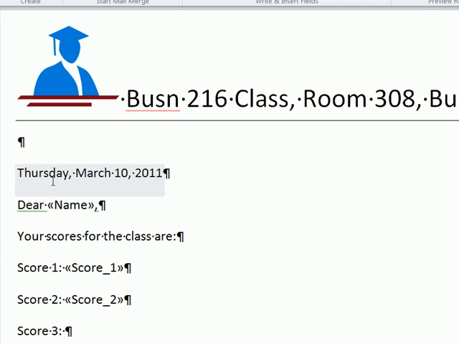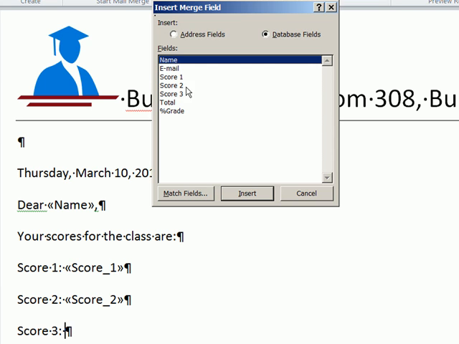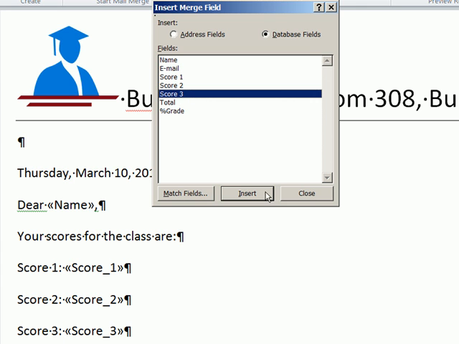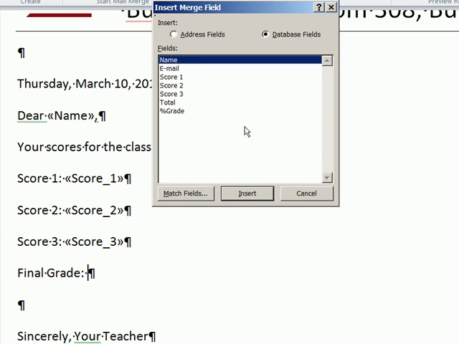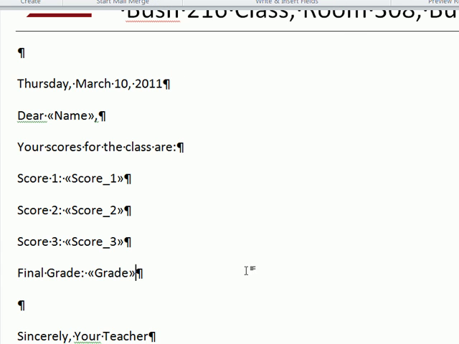Notice I pre-typed this letter, assuming that I was going to insert these fields. So I have a little space there. You can see that dot. One more. Close. And finally, I want the final grade. That's a percentage grade, so I'm going to click here and percentage grade. All right, so we have a mixture of words that we typed in and code here that's looking over to the fields in our Excel table.